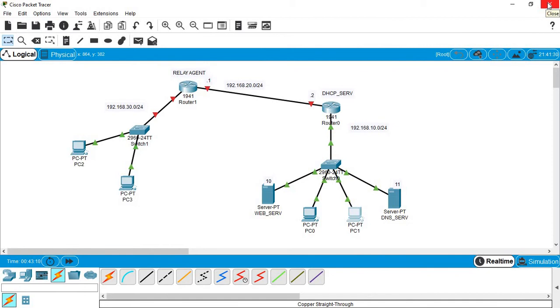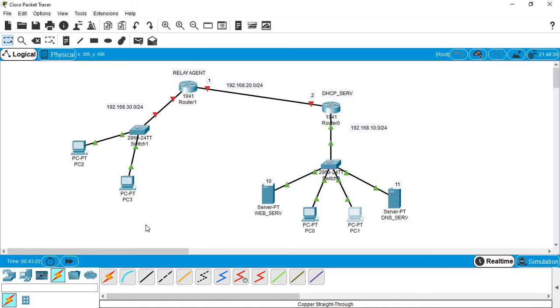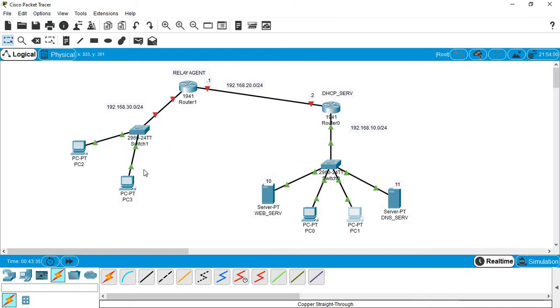So now let's jump to the concept of relay. What we really want here is that PC2 and PC3 obtain IP addresses from this server. So basically what we have to do is begin with creating the pool, whereby this will allocate. So now let's create a pool for this 30 network. I think that's pretty much clear.